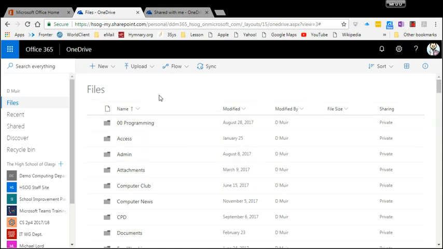Avoids the problem of having multiple copies of things. So one on a memory stick, one you've emailed to yourself, one you've copied to your desktop. It's just on the cloud, so you access it and you use the cloud version wherever you are.